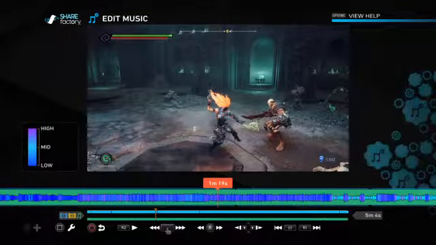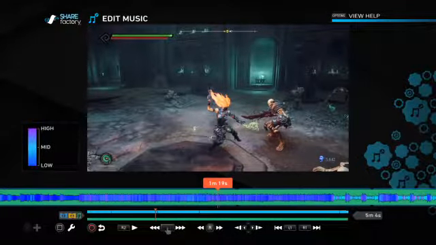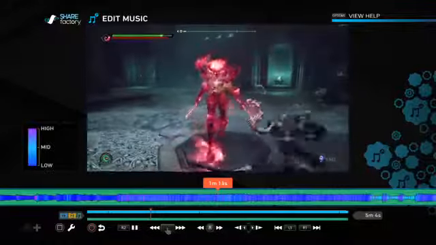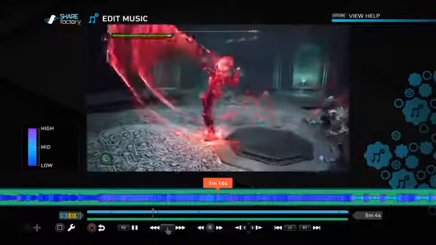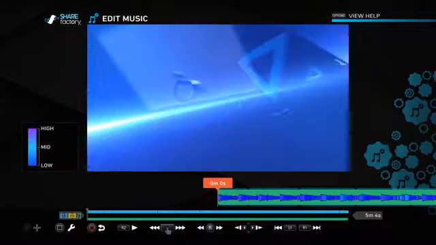So we can go back into there, press square to music volume, and then all we have to do is push it up. We don't want to prioritize, we want to push that there. And you can tell the difference automatically. It's way, way better. Alright, so we're going to go back to the beginning of our video.